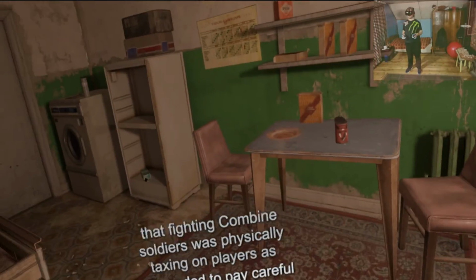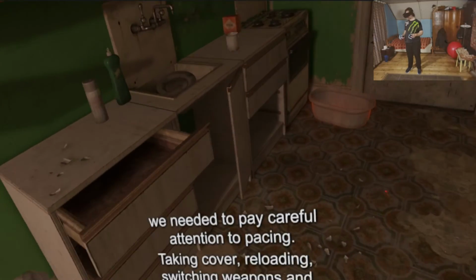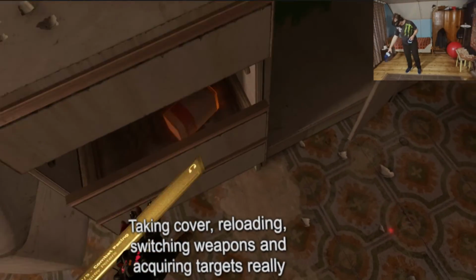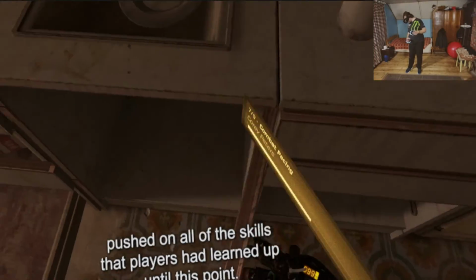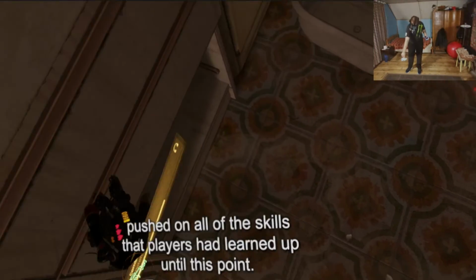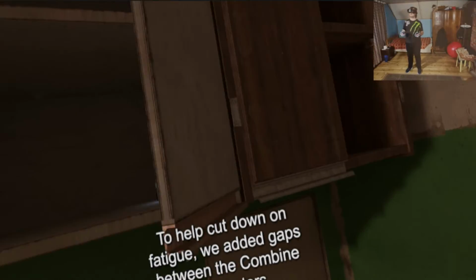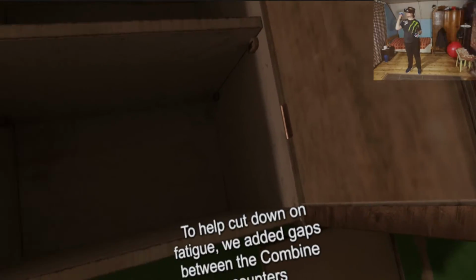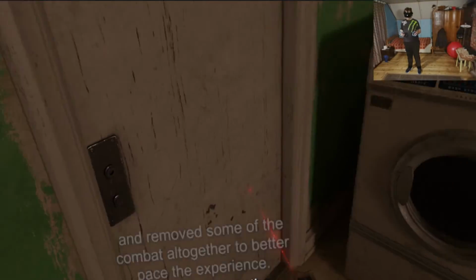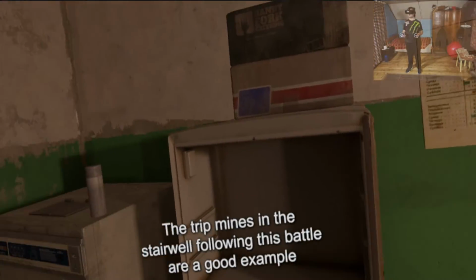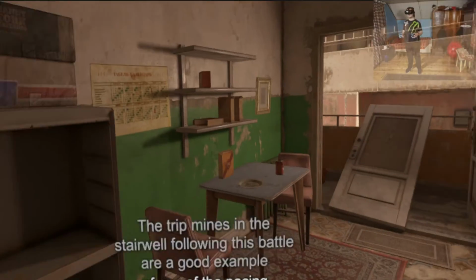Taking cover, reloading, switching weapons, and acquiring targets really pushed on all the skills that players had learned up until this point. To help cut down on fatigue, we added gaps between the Combine encounters and removed some of the combat altogether to better pace the experience. The trip mines in the stairwell following this battle are a good example of one of the pacing elements we use to slow the player down and let them recuperate before the combat ramps back up again.